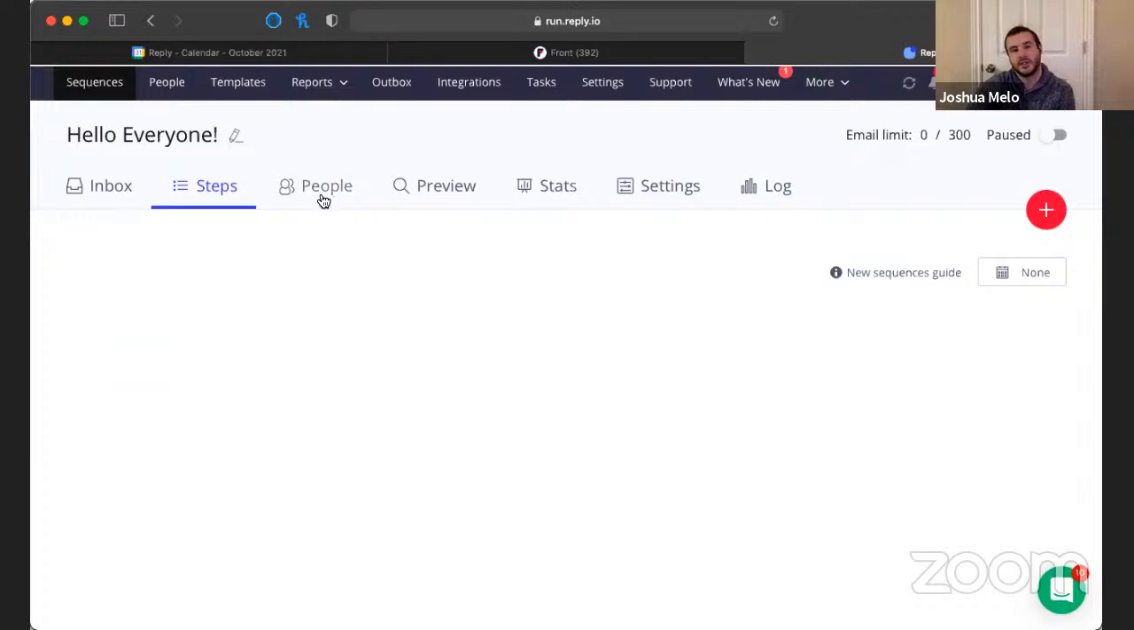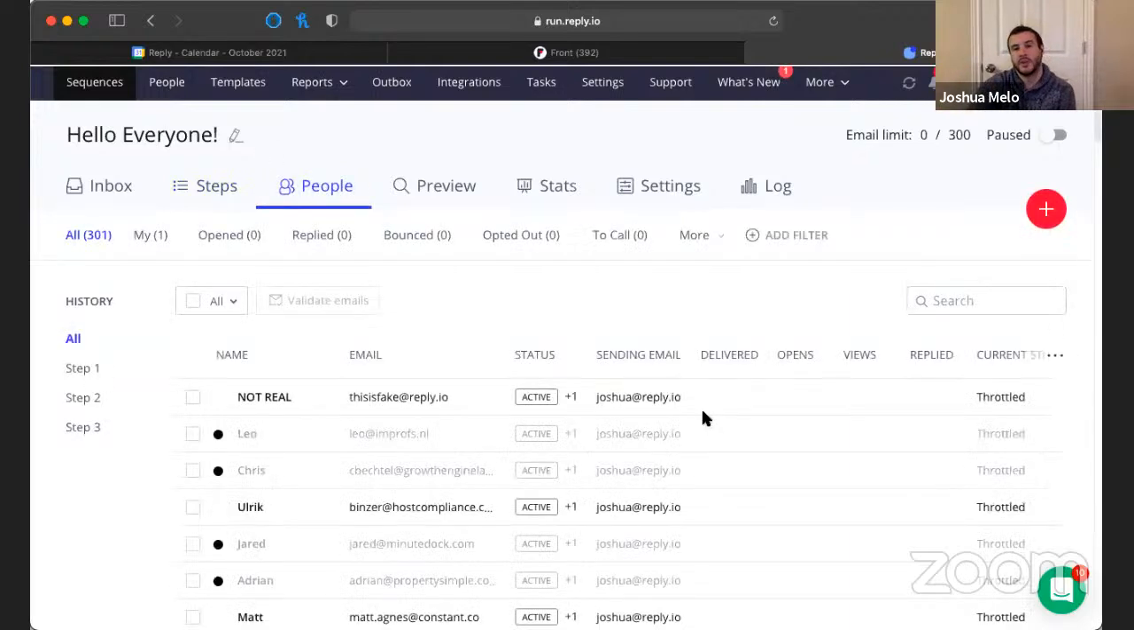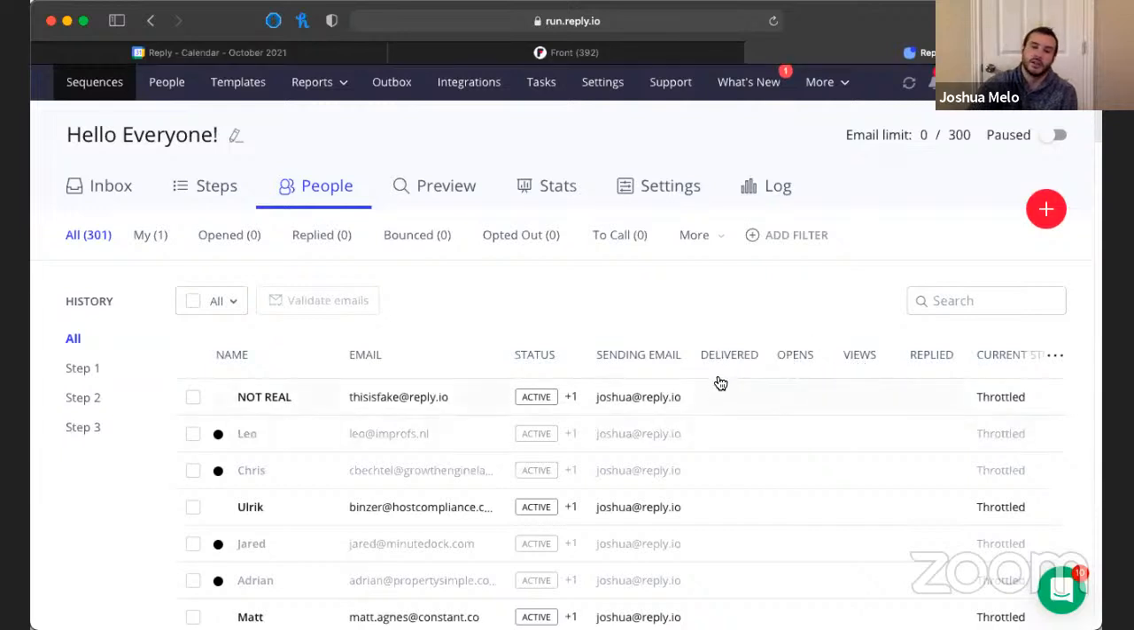So if I go into the sequence and I go to the people page, we have a couple of columns here: delivered, opens, and views. Delivered is going to be the number of messages that you've sent these individuals, pretty obvious. Where opens and views are going to be the number of times that they've actually interacted.